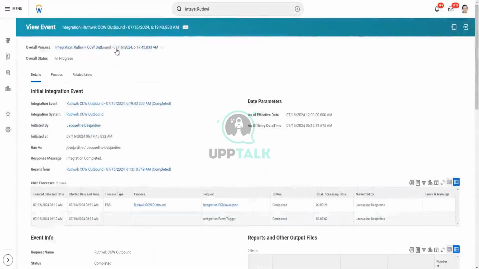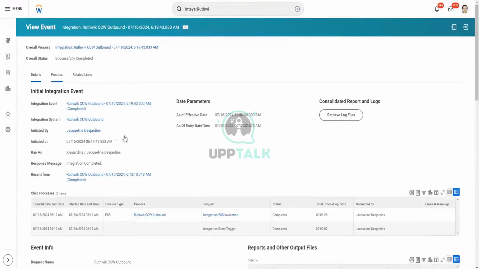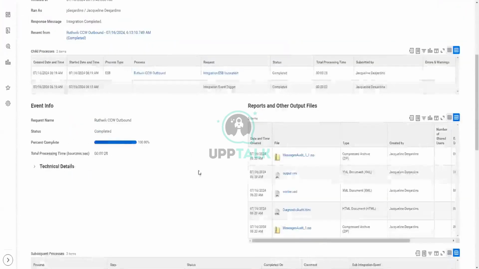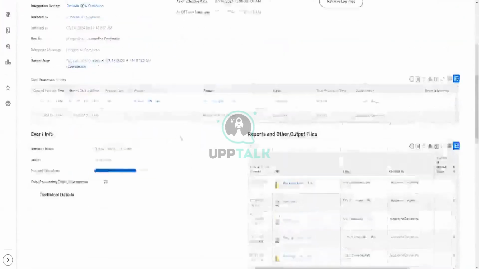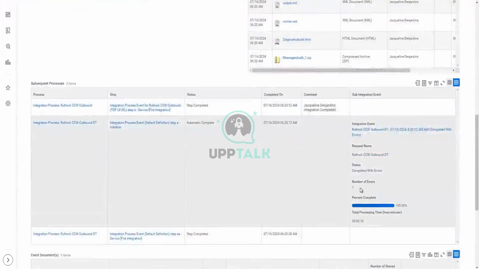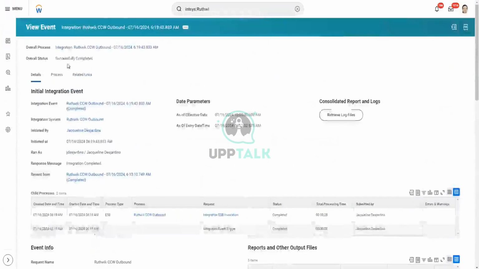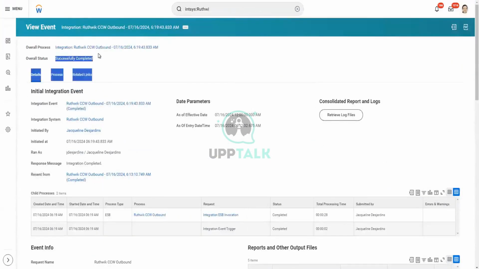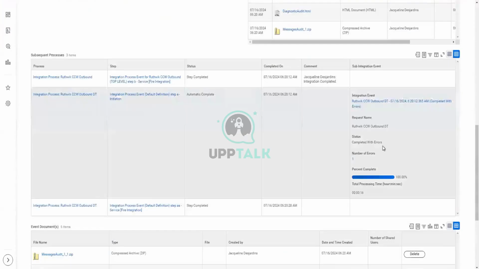In this business, you should not just be creating a DT integration. You should be exploring all these things as well, the parent events and what subsequent processes you are getting. Here, if you see, the DT integration has been completed with errors. The overall status is completed, but still, the DT is completed with errors.